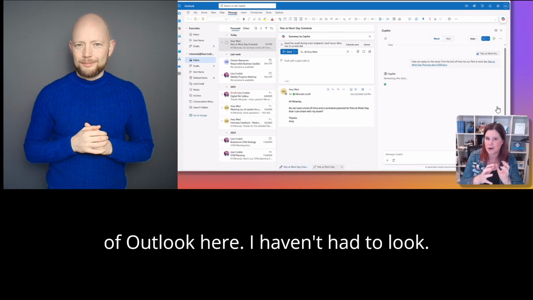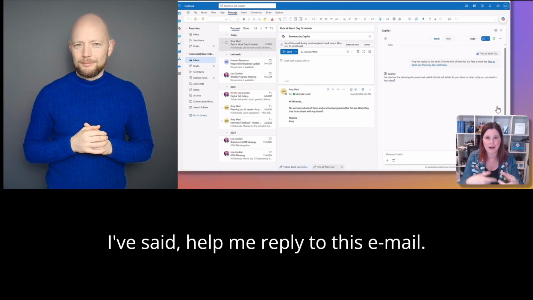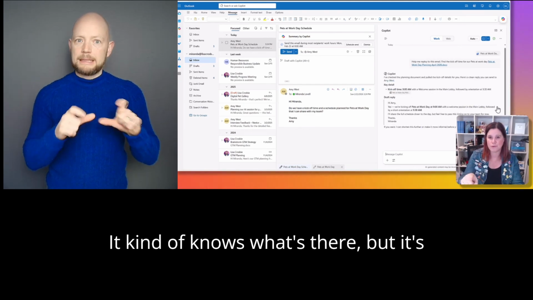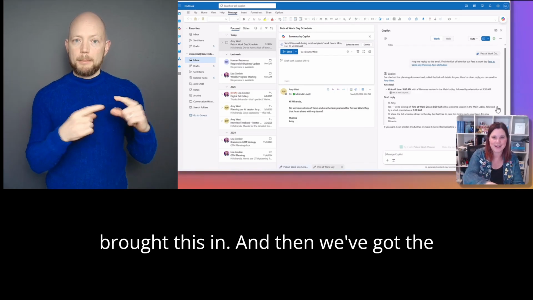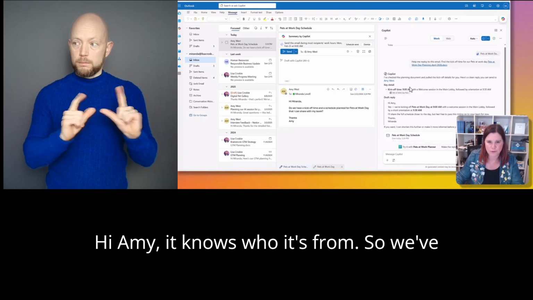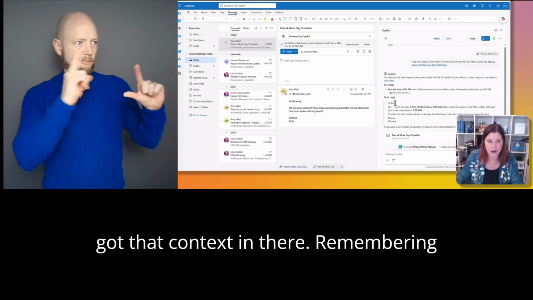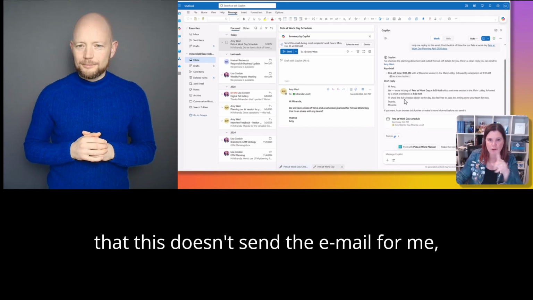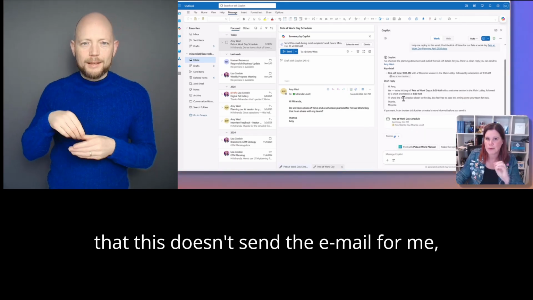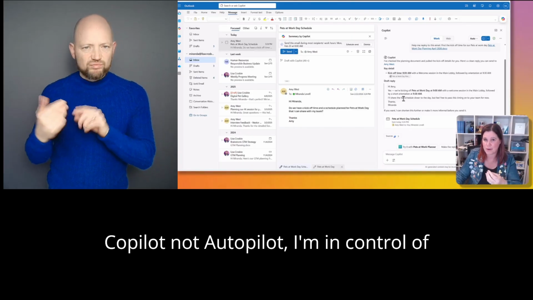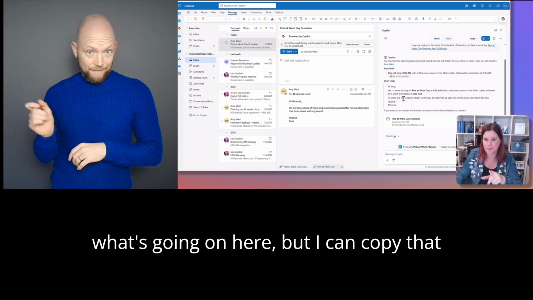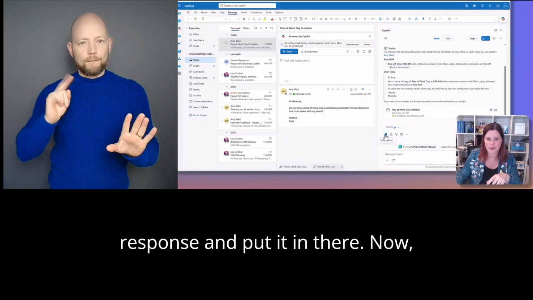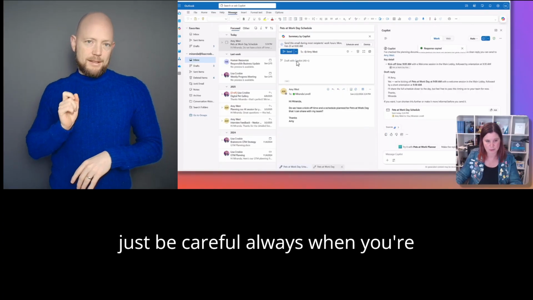So I'm just in the context of Outlook here. I haven't had to look. I've said, help me reply to this email. It kind of knows what's there, but it's brought this in. And then we've got the hi Amy, it knows who it's from. So we've got that context in there. Remembering that this doesn't send the email for me. Copilot, not autopilot. I'm in control of what's going on here, but I can copy that response and put it in there.